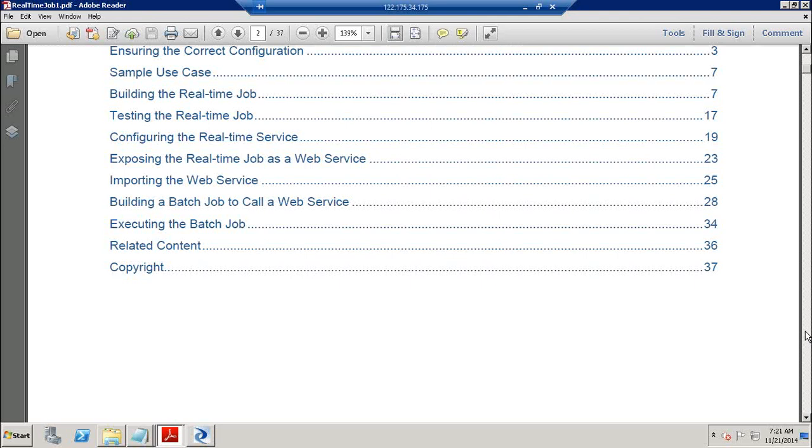So how can a job be continuously running? Not possible, right? So you should convert this real-time job into a service and you can run the service. So services can run. So till the service is running, your job is indirectly running continuously.